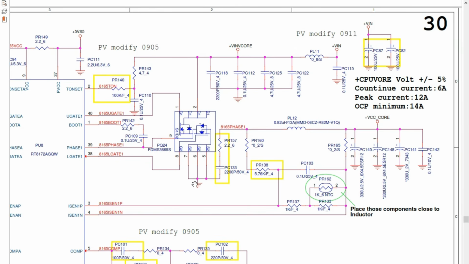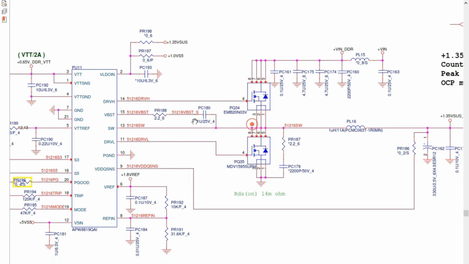So unfortunately, for this kind of MOSFET, if for example this MOSFET has failed, is shorted, you should replace the whole MOSFET. It's not like this kind of separated MOSFETs. If this one, for example, is shorted, you can just replace this one, but this no.